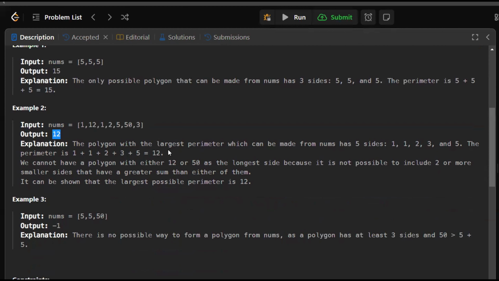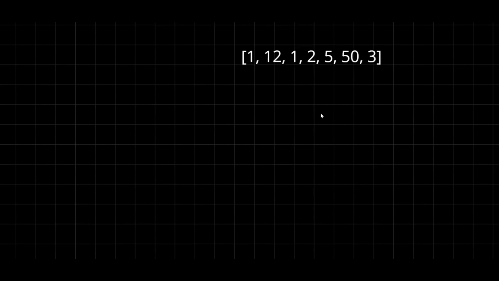Now let's see how you can solve this problem by using a greedy kind of algorithm. Here, we are given several integers, and we have to make a polygon by using these integers where the perimeter should be maximized. Before making a polygon, let us try to understand the philosophy behind the polygon.